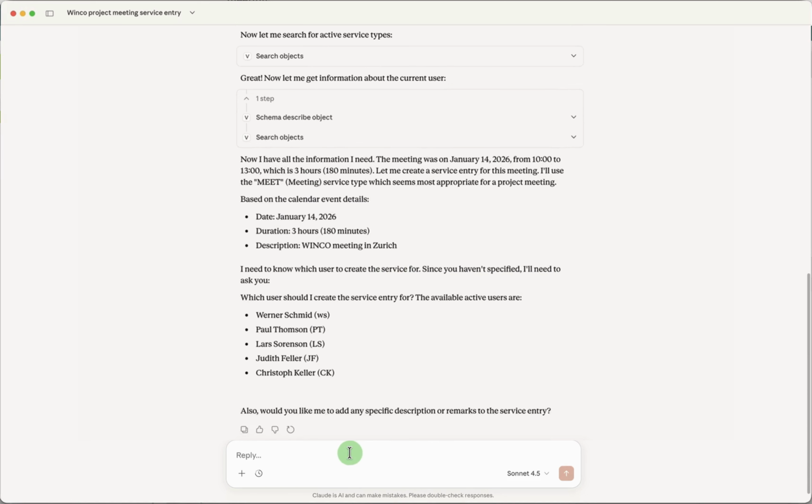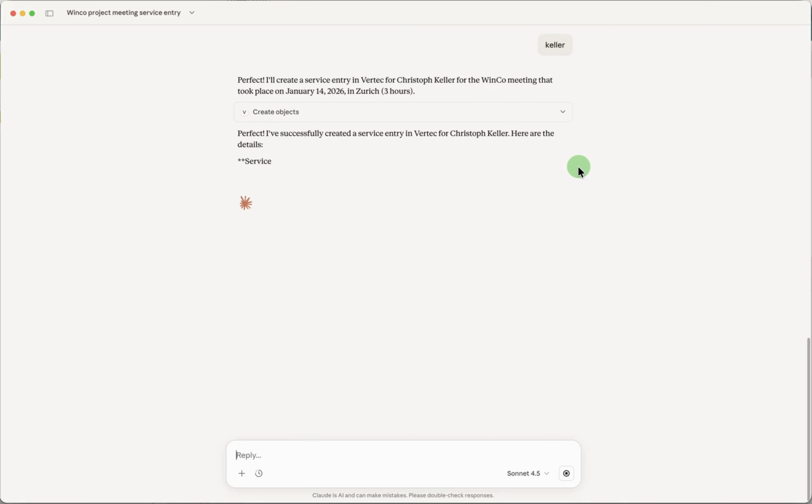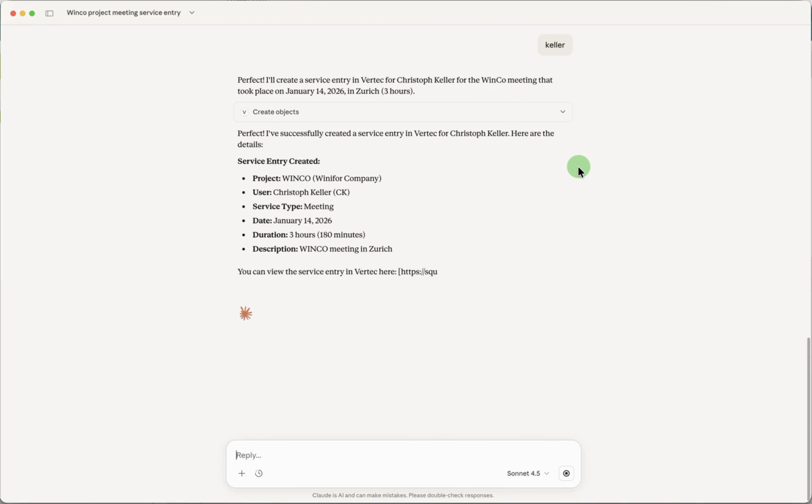Okay. Yeah, the user we want to create this service entry for is Keller. And we should soon see a service entry mapped to the user Christoph Keller. Yeah, that sounds good. Okay, it's about to create an object. That will be the service entry. Okay, excellent.